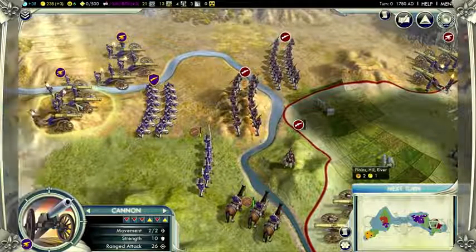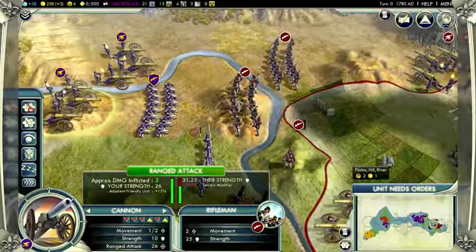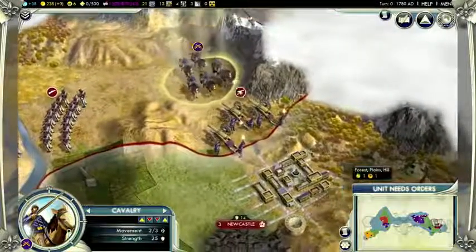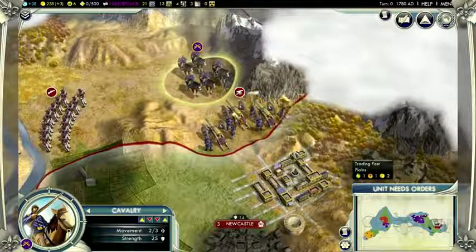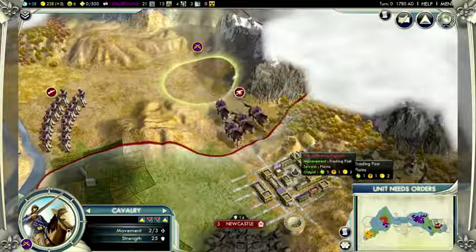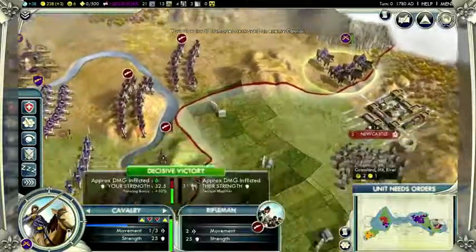Let's go ahead and push our attack. We've caught one of Elizabeth's cannons out in the open away from her front line. Let's send a cavalry unit in to ambush them. Range units are strong, but they're not invincible. You'll want to protect your range units with a good solid front line of defenders.